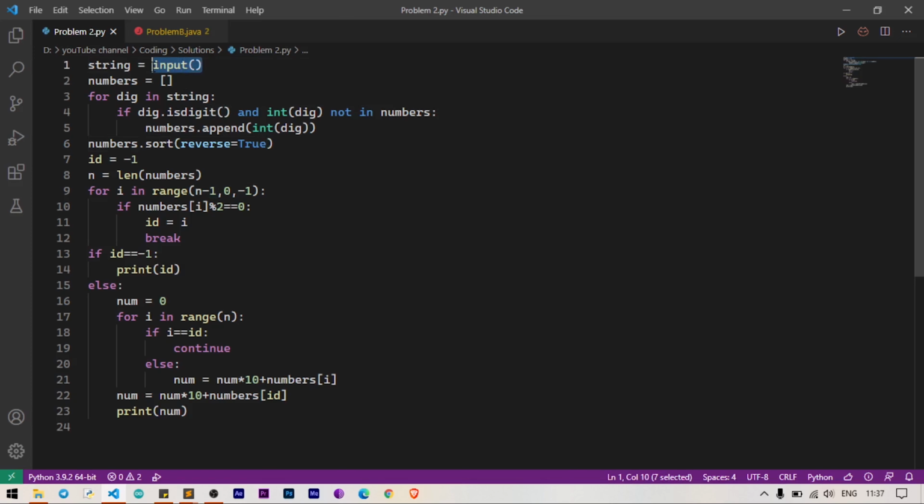So we take the string input, and we create a new list. Then for every digit in the string, we iterate and check whether it is really a digit or not, and then we check whether int of dig is not in numbers, so that no repetitions will happen. Then numbers.append(int(dig)). We are converting the character to an integer before adding to the list, so that we don't need another for loop or a map function to convert all the characters.